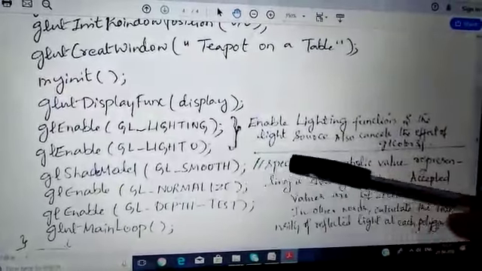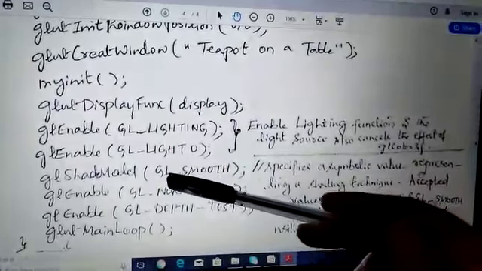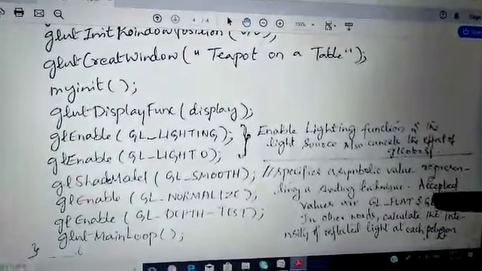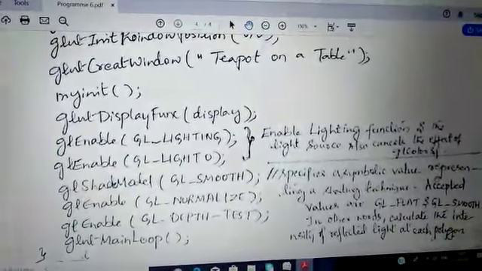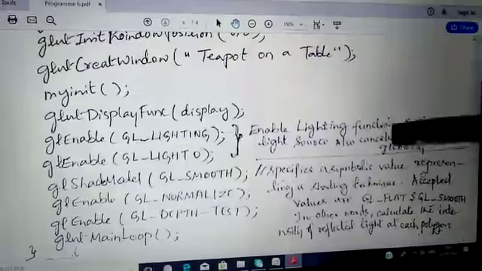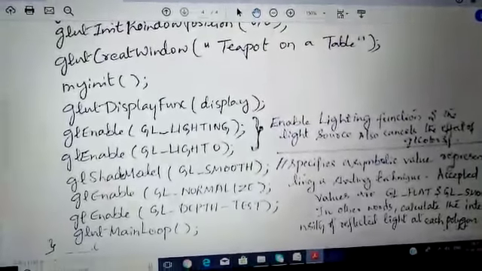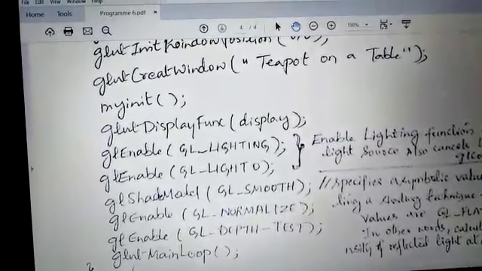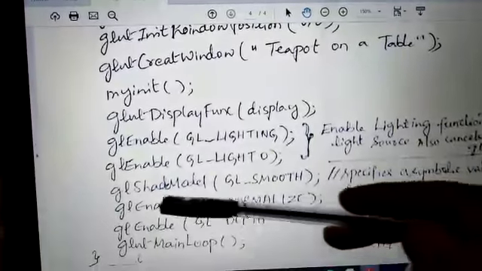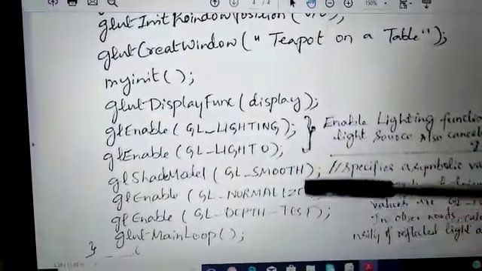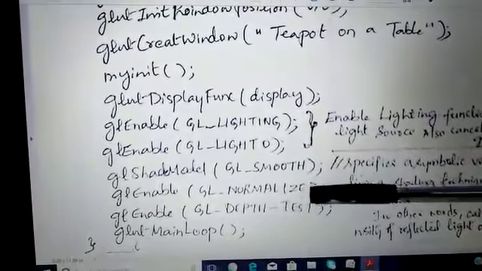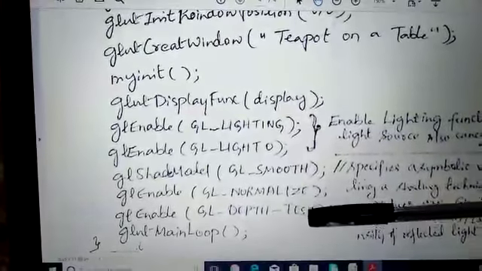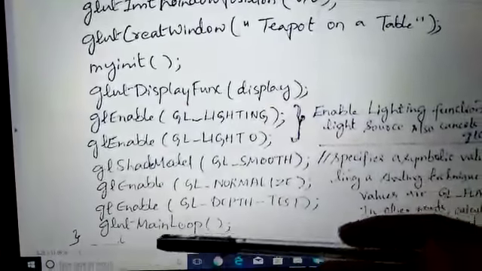Coming to the shade model function, which deals with GL_SMOOTH, it specifies the symbolic value representing different kinds of shades. It comes in 2 values, GL_FLAT and GL_SMOOTH. In other words, it calculates the intensity of reflected light at each polygon vertex. And once again we have glEnable(GL_NORMALIZE). As we know, we are supposed to normalize the image, so this function will enable that. And we have the depth test to clear the depth buffers, and the last line is glutMainLoop, from where the execution starts.